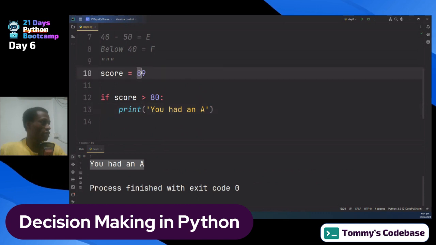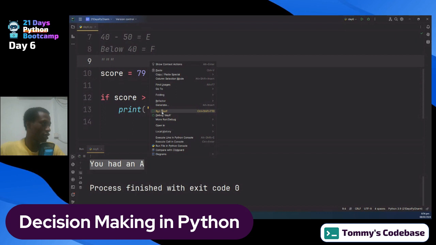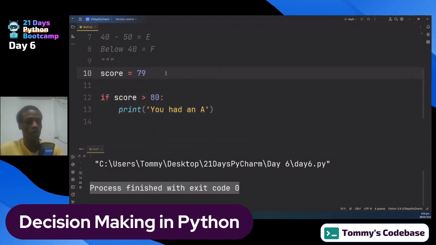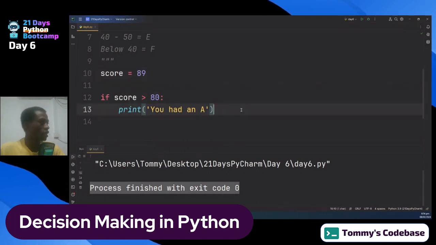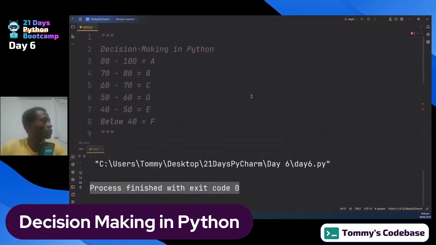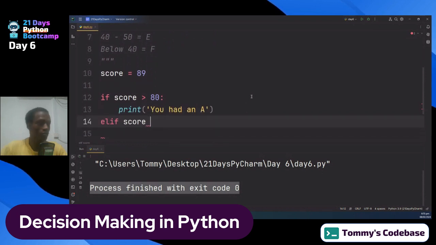Okay, but if we change this 89 to say 79 now, we shouldn't see anything at our terminal, but just a process exit code 0, because we have not yet declared the condition for the 79. So let us go ahead, and then now instead of else, we will just say elif, and then we will now also write another condition. Score should now be greater than 70.